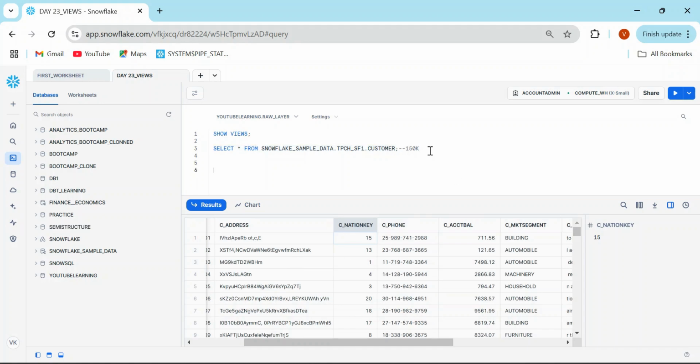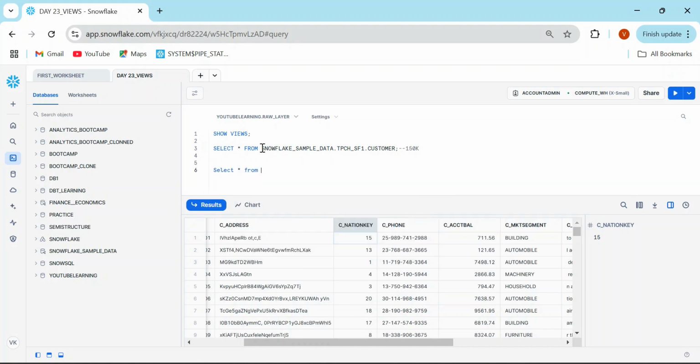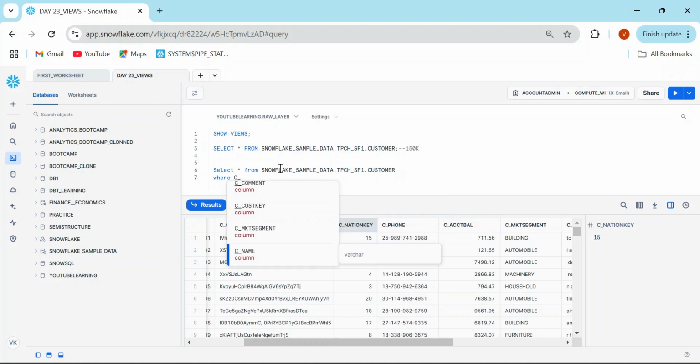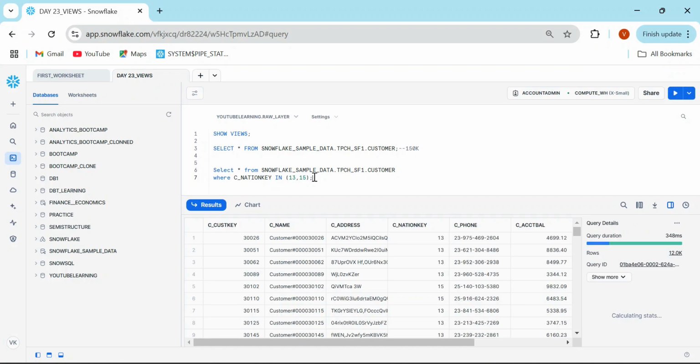In this case, I will simply ask them, why don't you just query only this, from Snowflake, where the nation key in 13, 15. Even if I ask them to query only this data, they might still not do it. They might be thinking, what if I check it for 1 to 14 or something. So I will be creating a view on top of it.